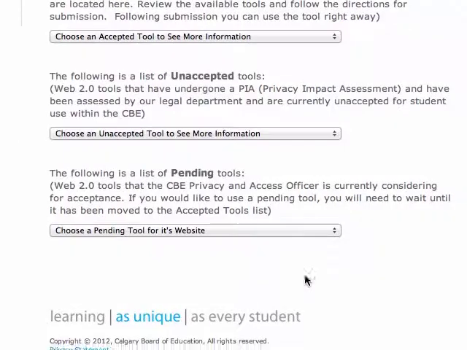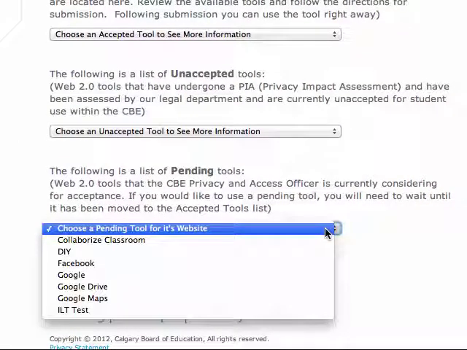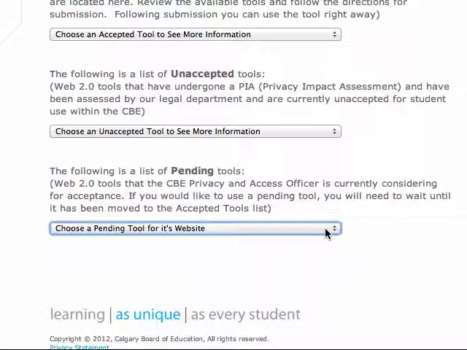Tools that are pending are tools that are currently being assessed. If your tool is listed in the pending section, check back in a few days to see if its status has changed. Then proceed accordingly. We endeavor to assess submissions within 48 hours, though this varies from tool to tool.